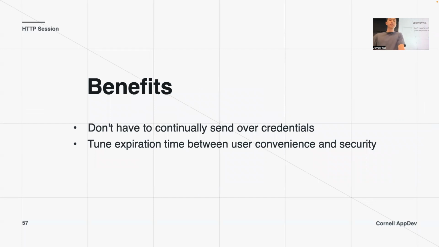I've already been over this a little bit, but now instead of sending in the username and the password in every request, we're only exposing the cookie. And second of all, we can tune the expiration time between user convenience and safety.